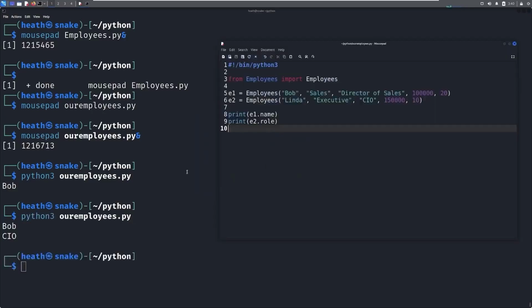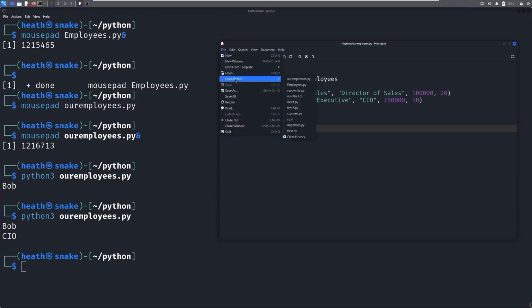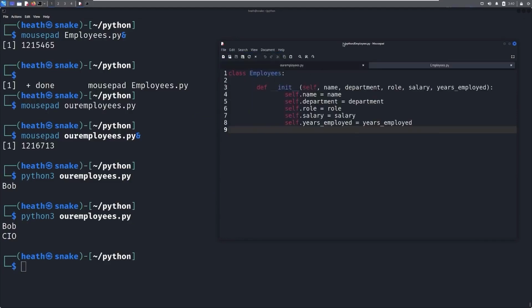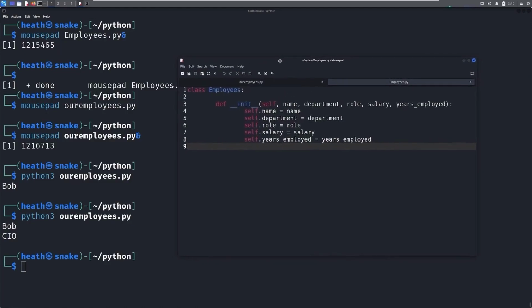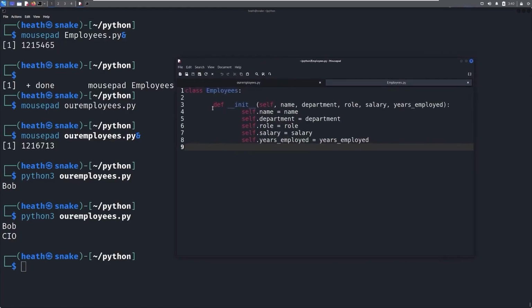So if we see e2 role, we're getting that she is a CIO. So that is an accurate statement here. Let's see if we could open both of these. Let's open also employees.py, and we have both of these here now, so it's a little bit easier to see. We've got our init function here, and we have all of our methods that we've defined.